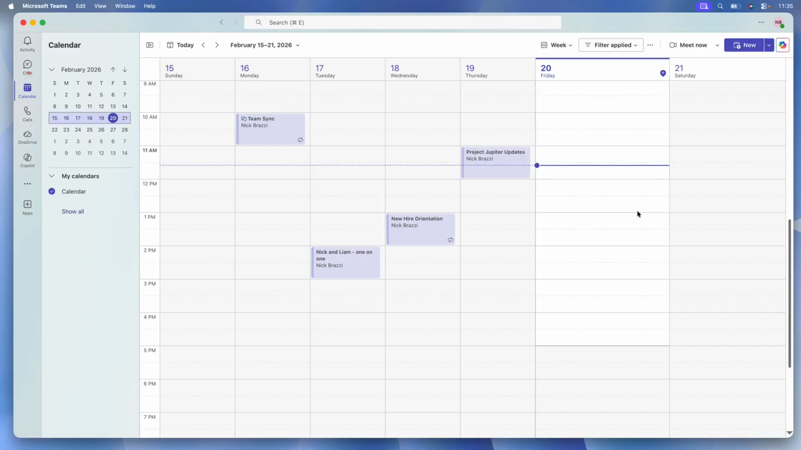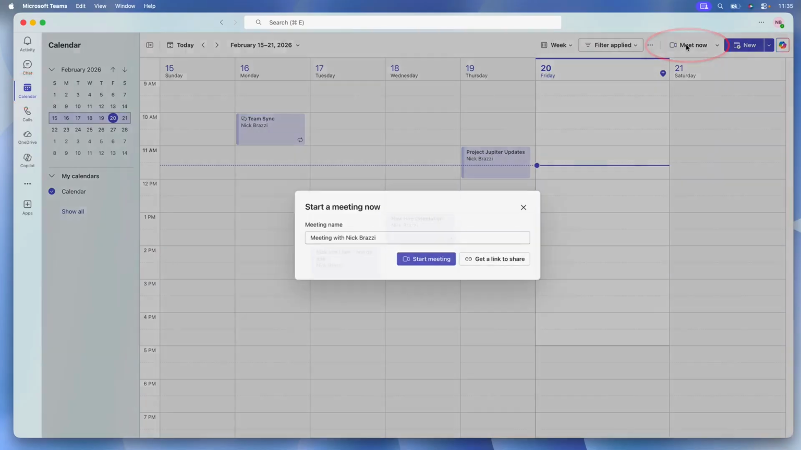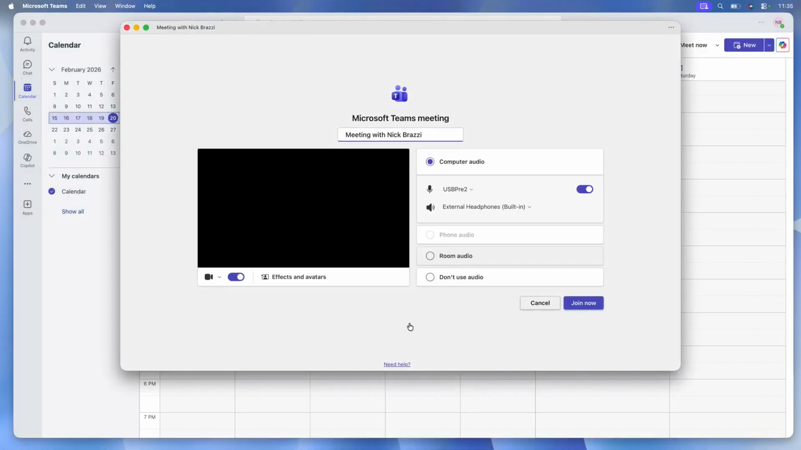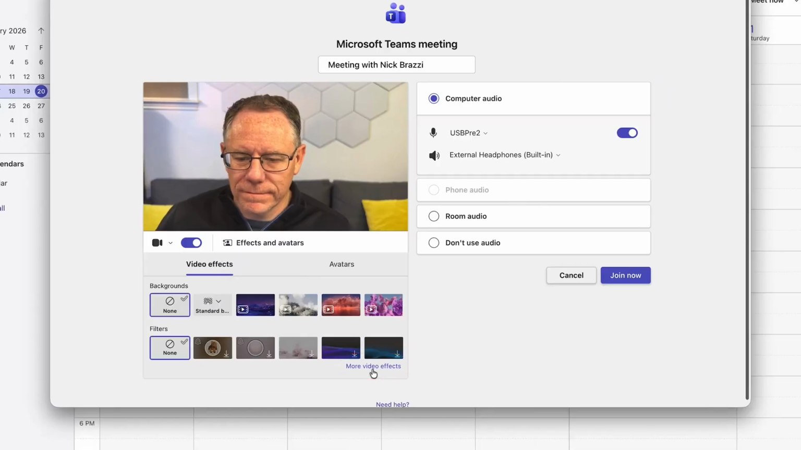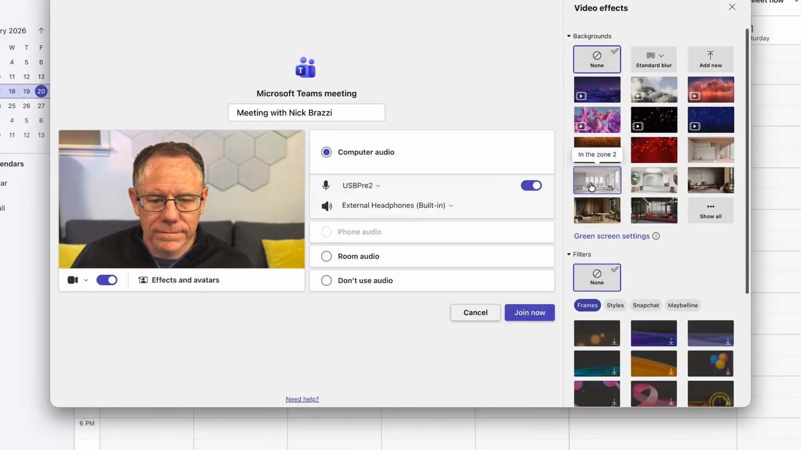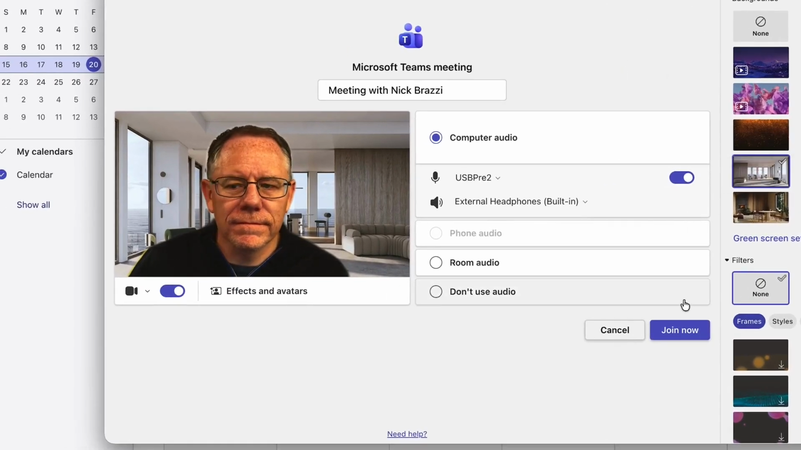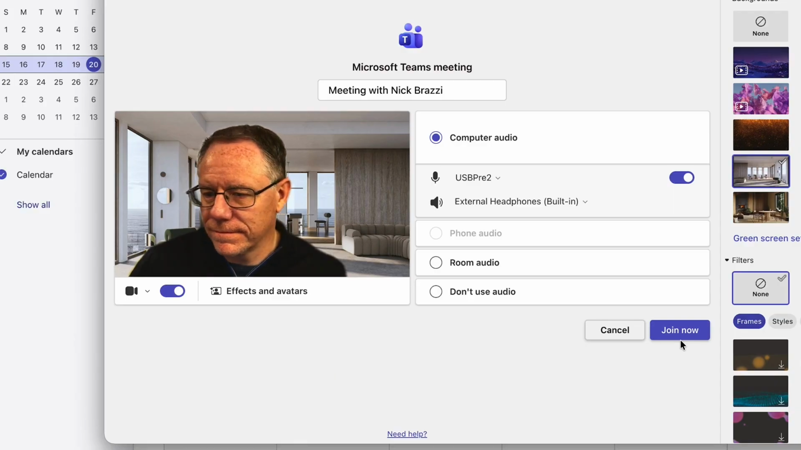Number two, get the best from your virtual backgrounds. To set this before a meeting, go to the Calendar section and click Meet Now. On the Join screen, don't even bother joining the meeting. Go straight to Effects and Avatars, then More Video Effects. Choose a virtual background or upload your own background. Virtual backgrounds depend on clear contrast. If the edges around your face are fuzzy, it's because Teams is having a hard time identifying the difference between your face and the background. So try to set up some better lighting to ensure a clear contrast between you and your actual background.